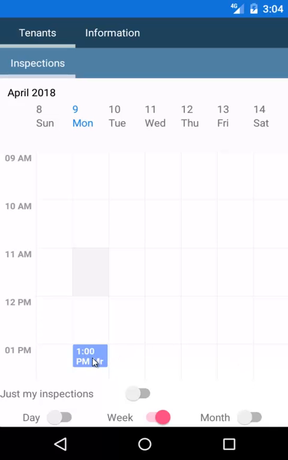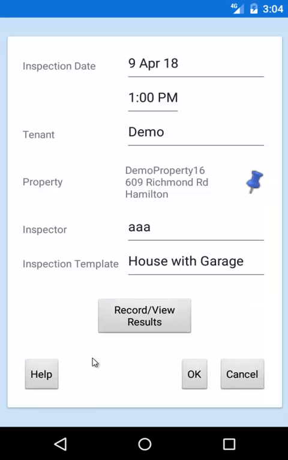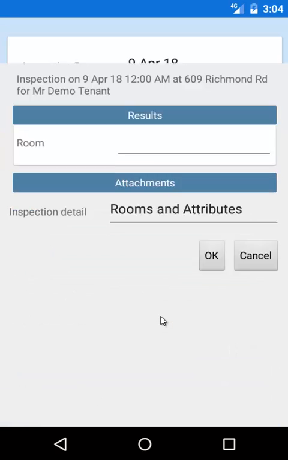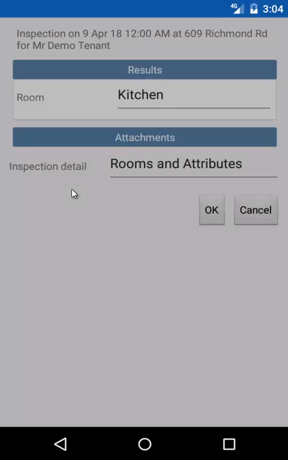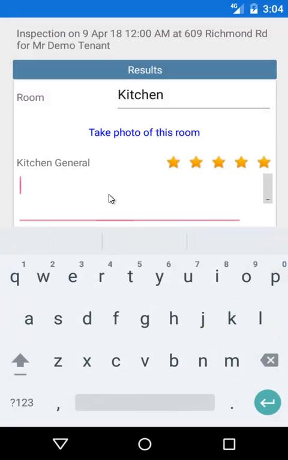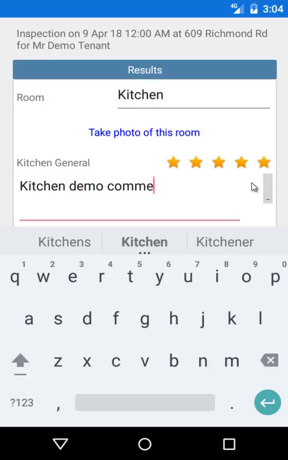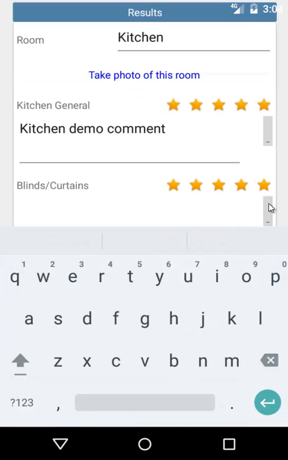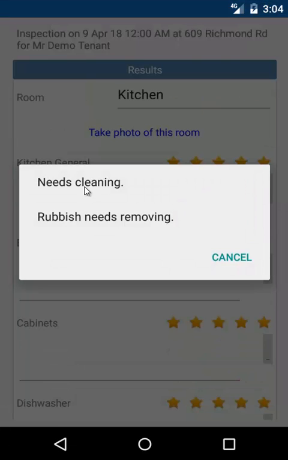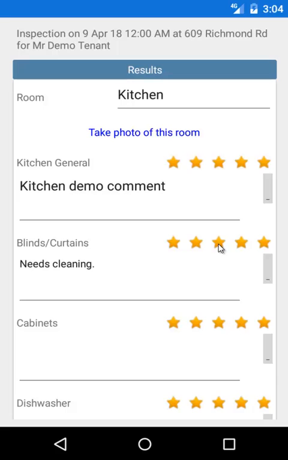So now I can do this inspection down here. If I click on it, I can start recording results just as if I was online. So if I choose one of the rooms, say the kitchen, I could put in some comments. Maybe I'll do another comment. Maybe I'll do an automatic comment for this one. Maybe I'll give this one a rating of 3.